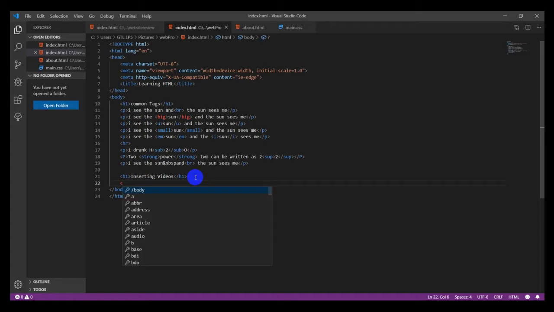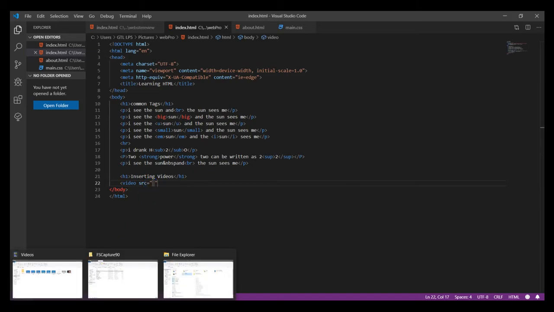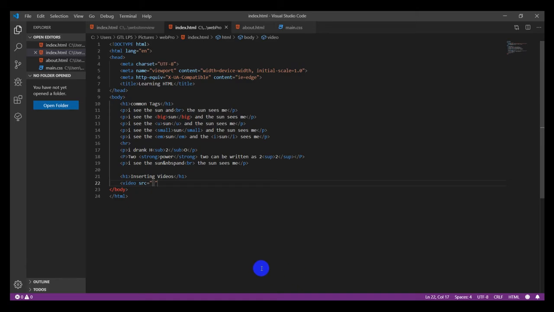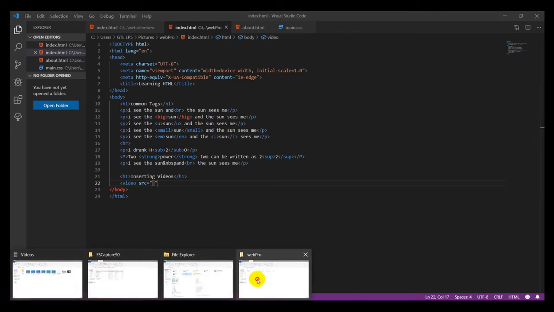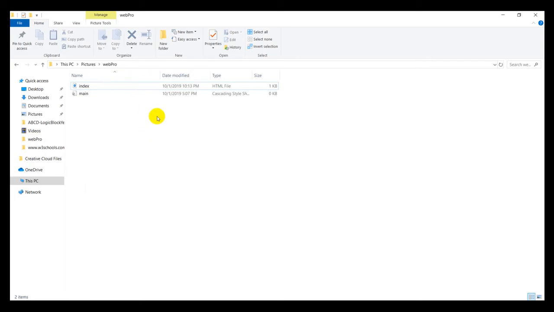Now I'm going to insert the video. I'll use the less than sign and then type video space src, video source equals quotation marks. I'm going to search for the video. I want to make sure that the video is in the same location as my index file, or my HTML file. I'm going to copy a video into that folder and paste it here.